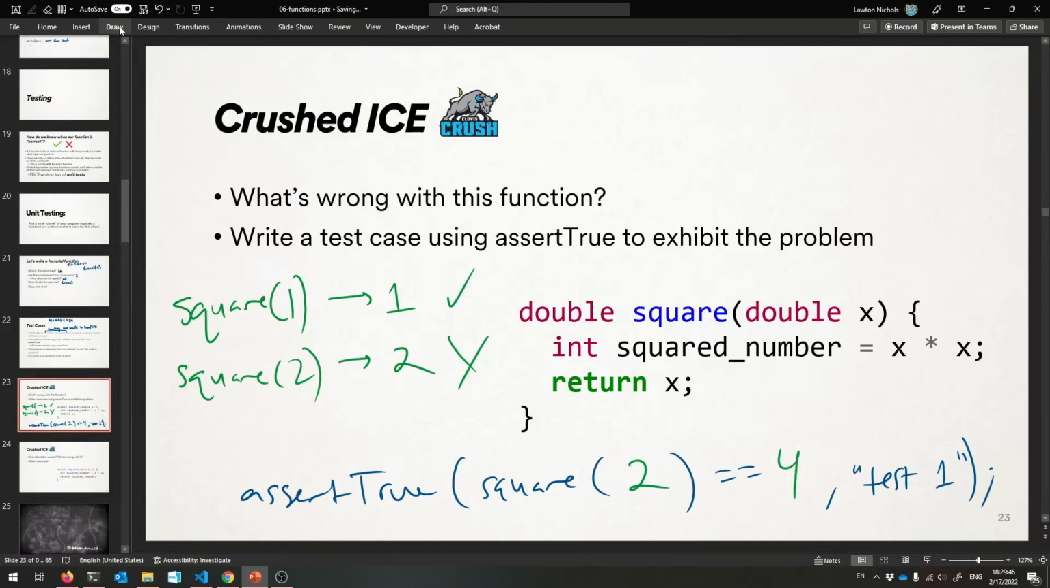Okay? That is the idea. That's how you can write a test case that makes it very clear what about this is wrong, right? Only one test case was needed to exhibit the issue. And hopefully the programmer will notice once they see this test failing. Okay? So that's the kind of strategy.